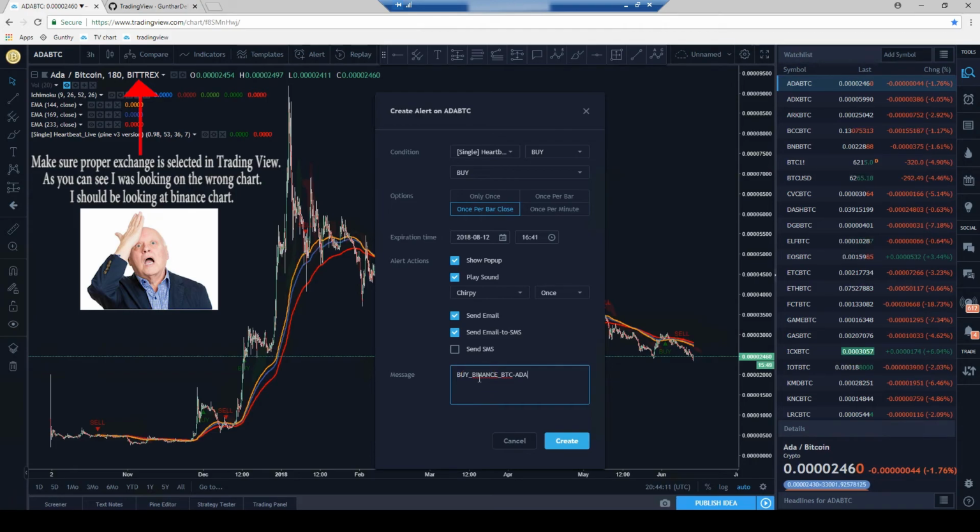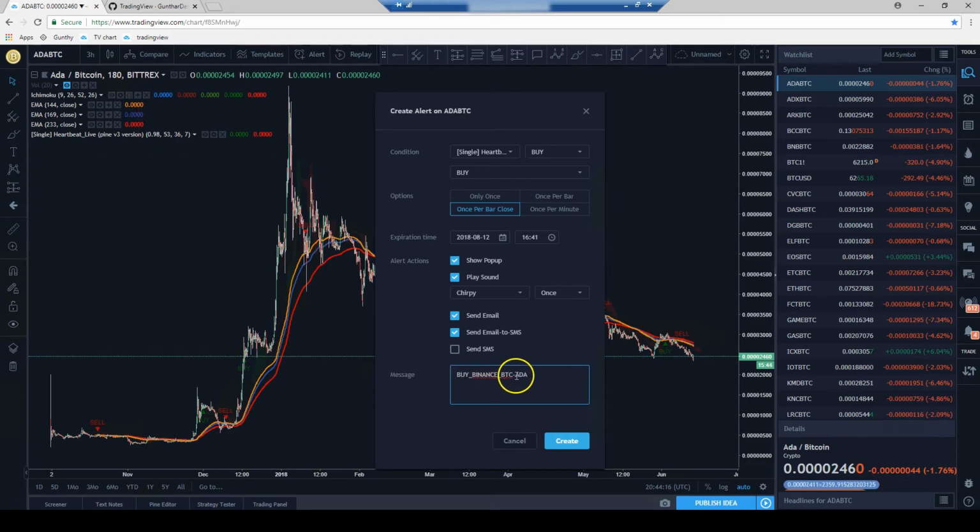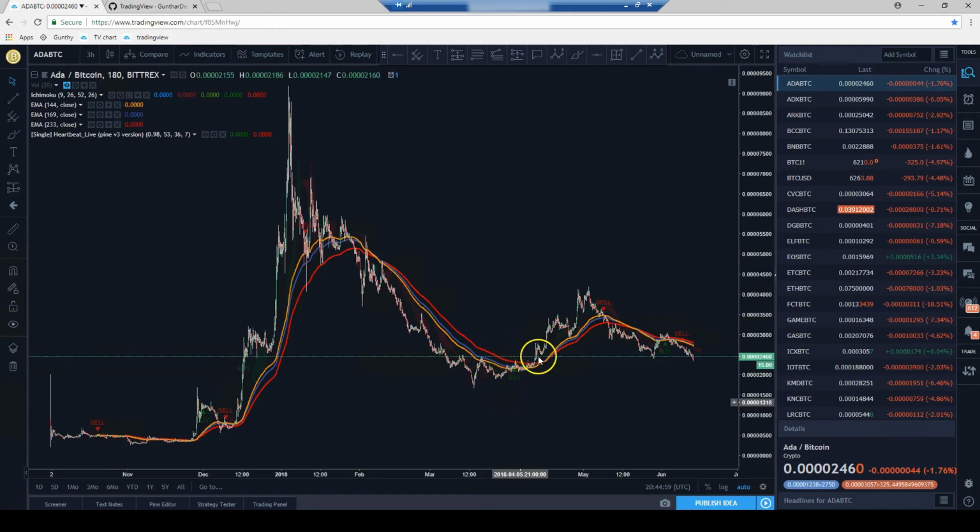And the best way that I personally remember this is I take the first word and the last word. See, look, buy ADA. So this is what this is going to do. It's going to buy ADA. So go ahead and click create. So now that we have the buy alert set up, now we have to set the sell alerts up.